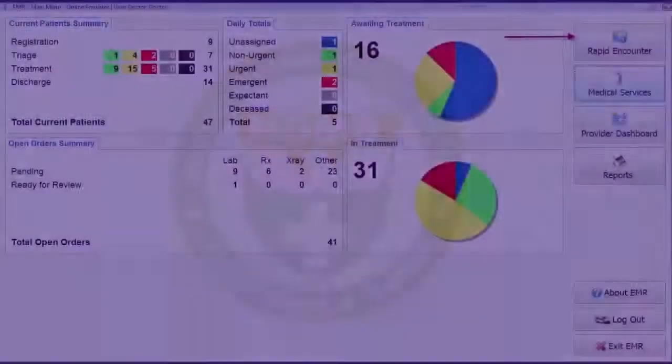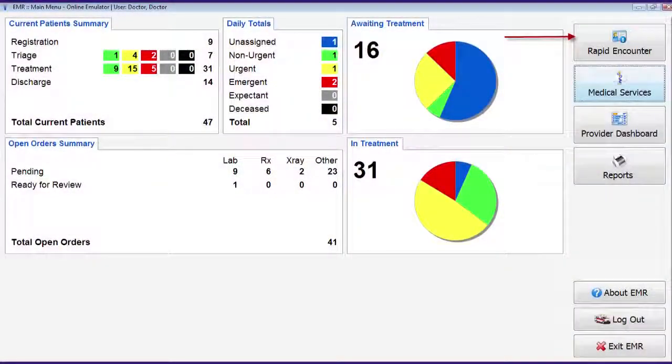There are occasions, such as a mass casualty event or sudden surge in patients or the appearance of an emergent patient, where the full registration process might take too long. Additionally, there are occasions where a full medical record should not be required, but the information from that encounter still needs to be recorded. The Rapid Encounter module of EMR was created for these purposes.